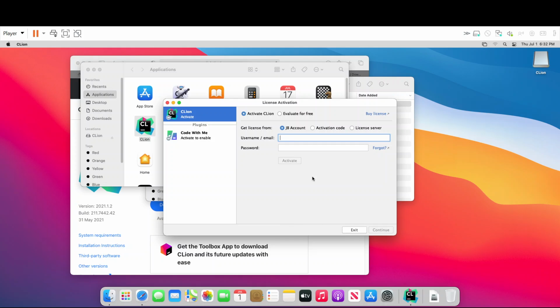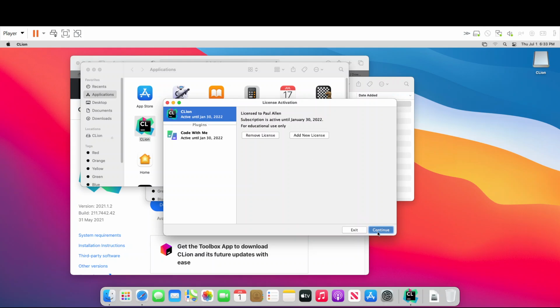All right, and if you have an email account with a .edu extension, you can go out to jetbrains.com and register for an education account, and then you can come back in here and put in your information that you registered. If you just do the evaluate for 30 days, you can come back in here and activate it. All right, and so I'll hit continue.